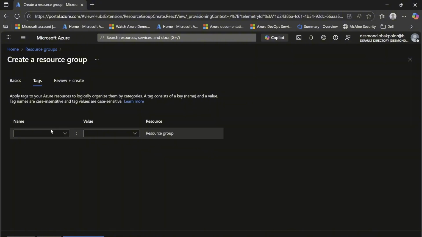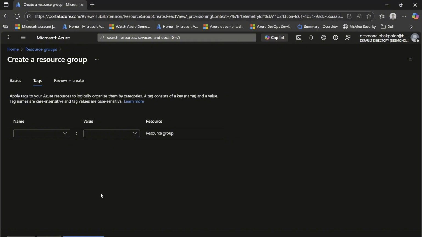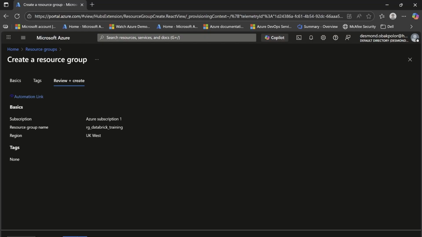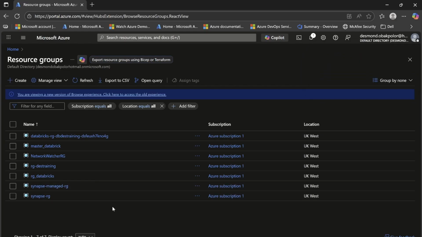Tagging is important because it helps you to manage your resource group better. So the next, click next, and then create. Or if you don't want to follow each step to see what we have in each of the steps, you can just do review and create. So we create our resource group. So here we have created our resource group. Our resource group is RG Databricks training.